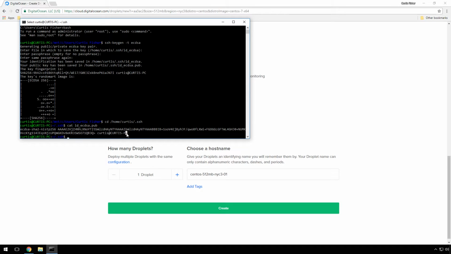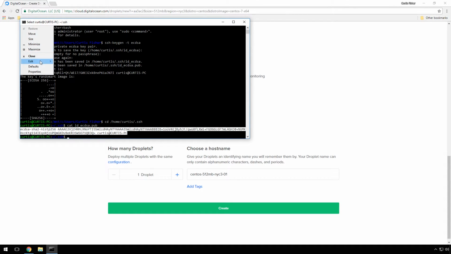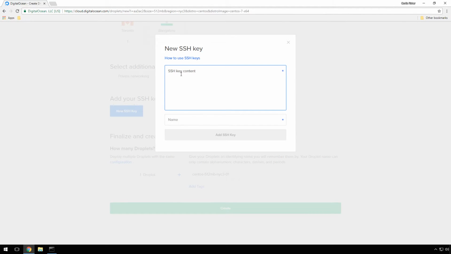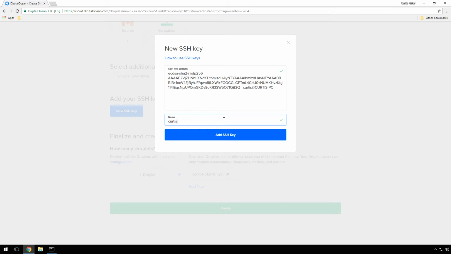Now what you can do is you can copy this key here. And actually, I'll copy it this way just to make sure. And we're going to add a new SSH key and paste it into the SSH key content here. You should see a check mark if it's a valid key. And then you can name this key. So I'm going to name it Curtis because this is going to be the key for this computer.